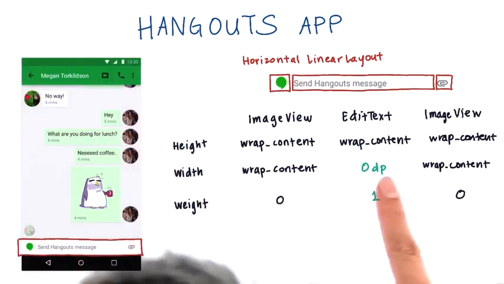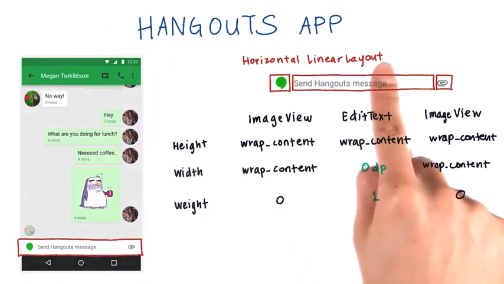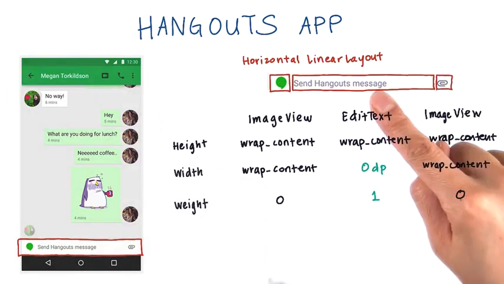So we set the width to be 0 dp and the weight to be 1. That means that the parent linear layout will try to lay out this image first and then this image, and then any remaining width in the device will be given to this view.